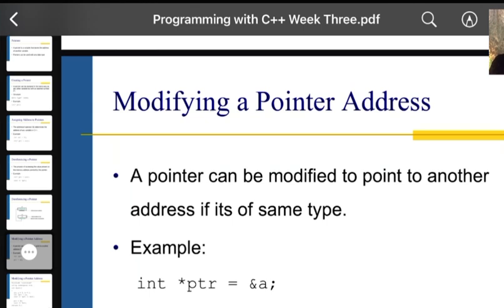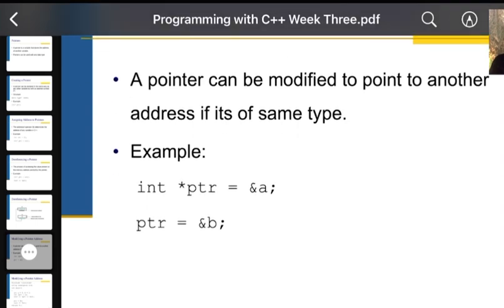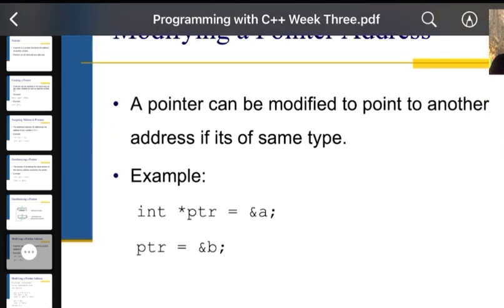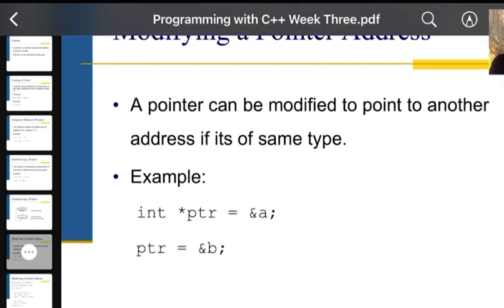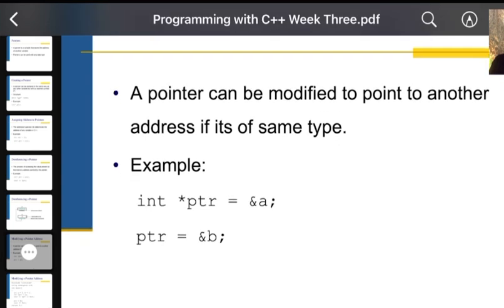So now let's move on to modifying a pointer address. A pointer can be modified to point to another address if it's of the same type. For example, int asterisk pointer is equal to ampersand a, then it terminates, and pointer is equal to ampersand b, then it terminates. This is modifying the pointer to another address if it's the same type.